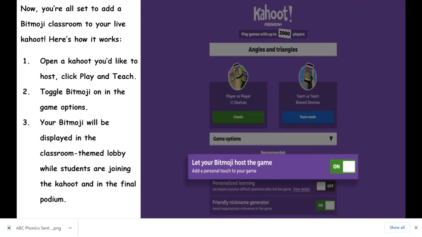So before I move on with the next steps, the most important things you have to do are get the Bitmoji app on your phone and the Kahoot app on your phone. Now you're all set to add a Bitmoji classroom to your live Kahoot. Here's how it works. Let's follow these steps.